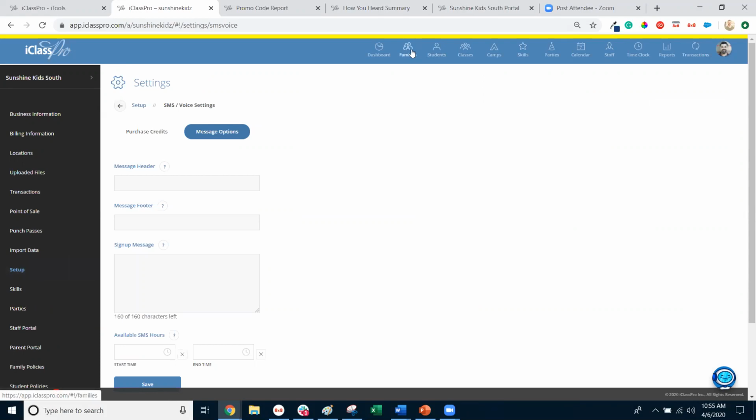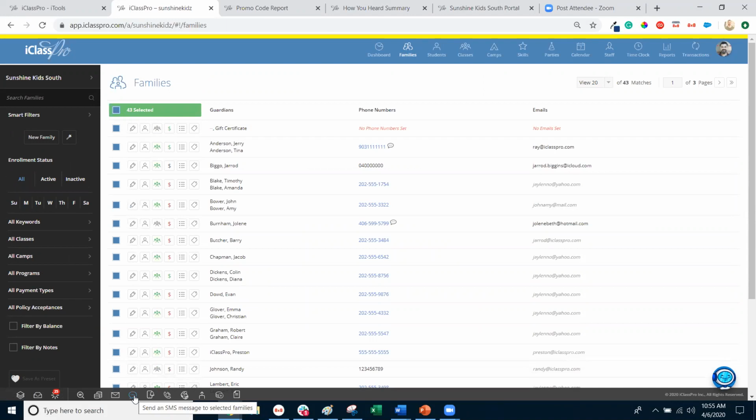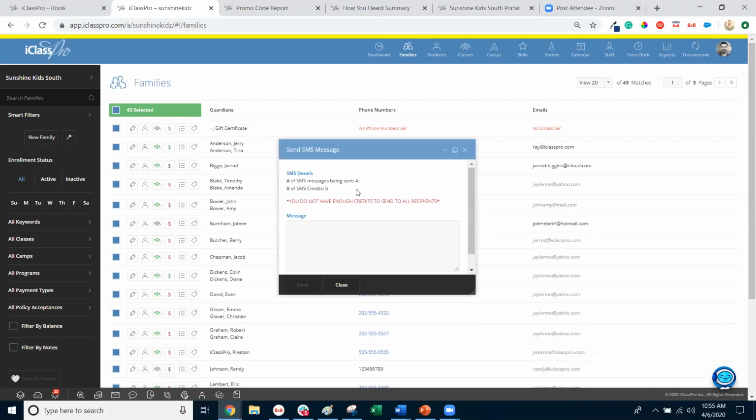And that's how simple it is to get set up. And then when you go to reach out to the customers, again, you filter on the left-hand side as needed or database wide, either way. And we'll select all and come down here, and it's our little message bubble. This is how you can send out a text message to the selected families. It shows you the number of text messages being sent.